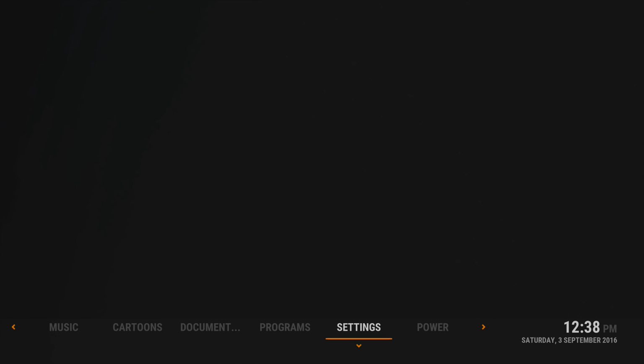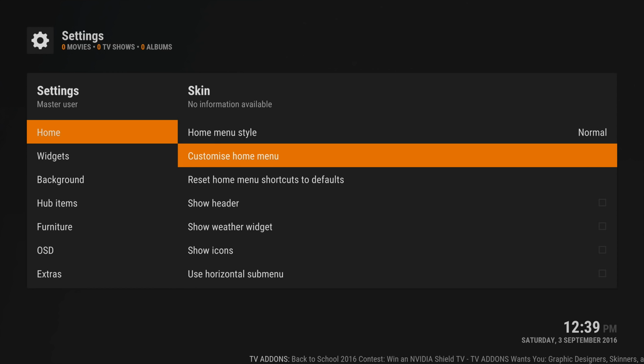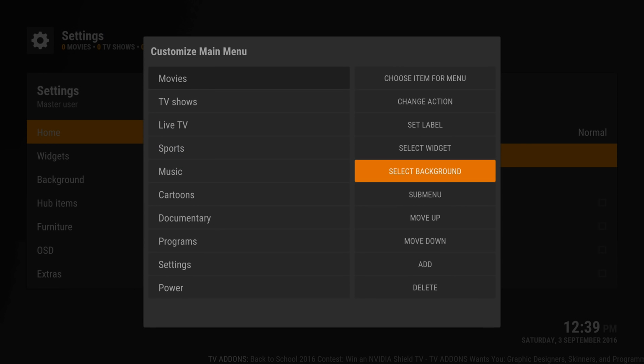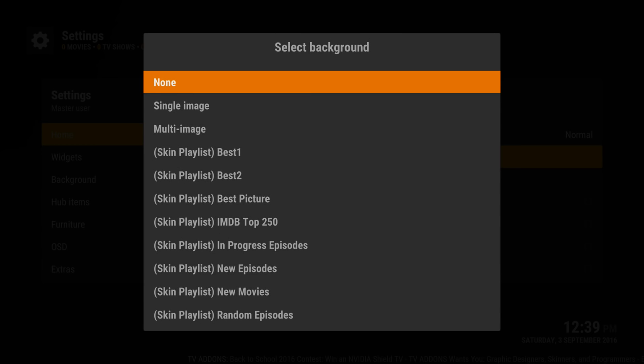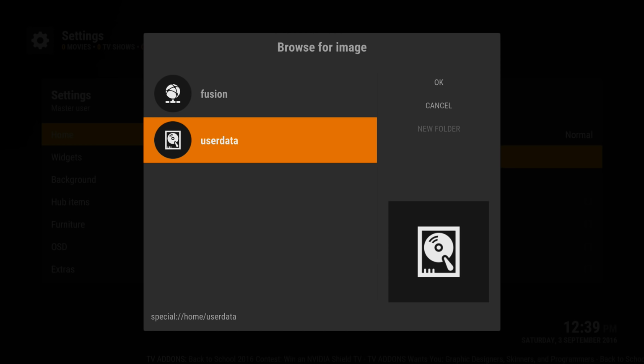So now that that's implemented, you're going to go to settings. You're going to go to your skin settings, customize your home menu again, and select backgrounds. I like multi-image backgrounds. Now see how that appeared. Otherwise, if you set them all up, it's going to have the local path, and like I said, it'll break when you do your installs on any device. So this way, it's a foolproof method.